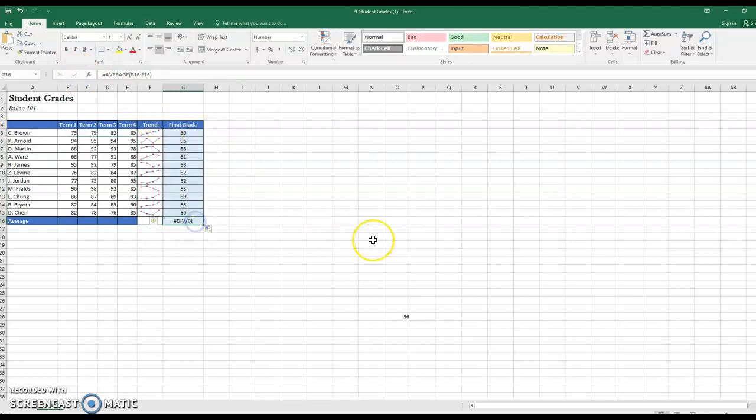Now notice down in the last one it has equals divide /0. It's an error in the formula. Basically, it can't do any division when there's no numbers on the left-hand side, but that's okay. We'll fix it in a minute.